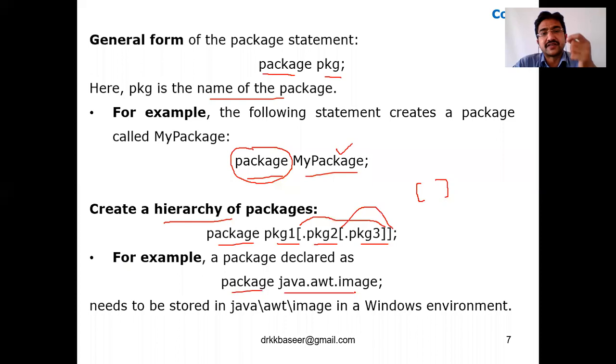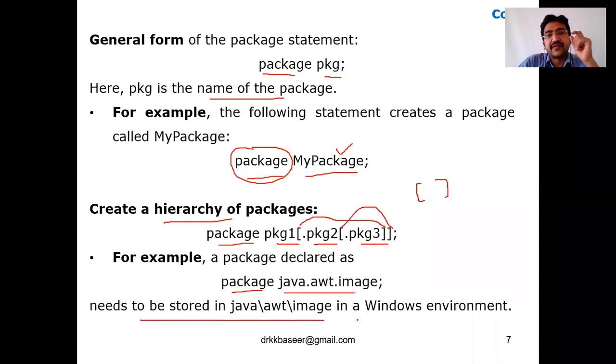Image is another package, java.awt.image. So Java is PKG1, AWT is PKG2, image is PKG3. Like this, we can create a hierarchy of package names also. It needs to be stored in java/awt/image in a Windows environment.